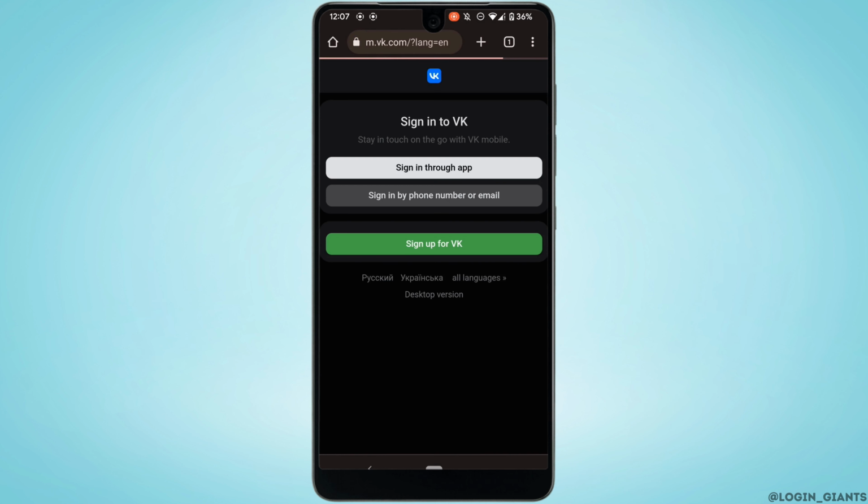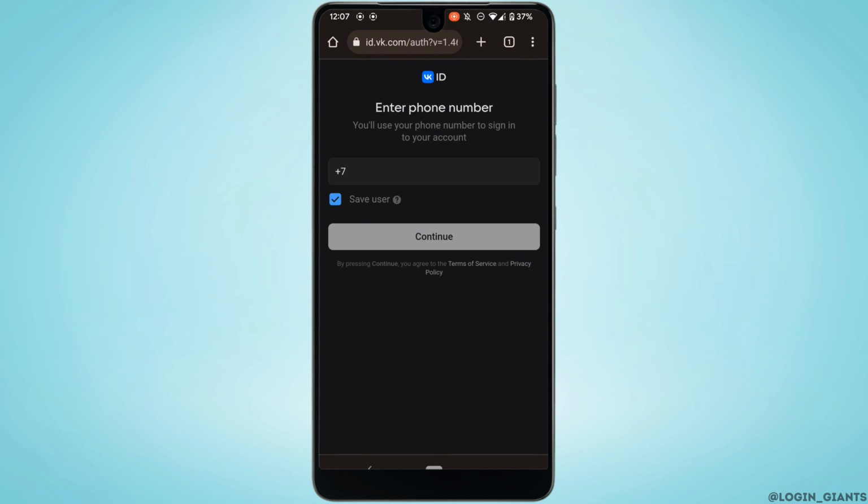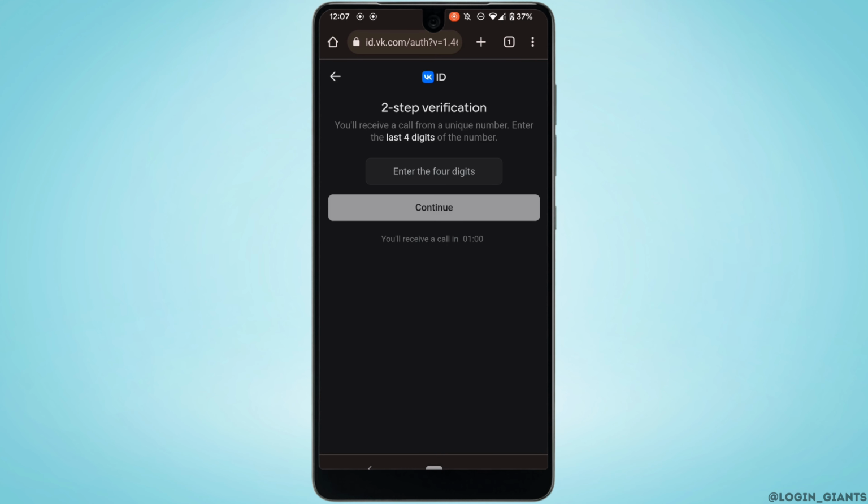It will land you on this interface. Tap on Sign up for Vk. You will be landing on the page where you will be able to create your account. In this section, enter your phone number and then tap on Continue.